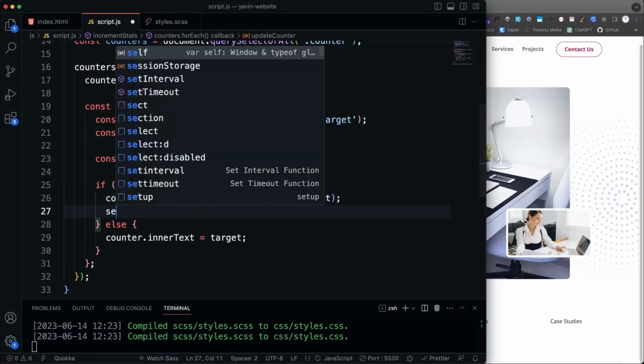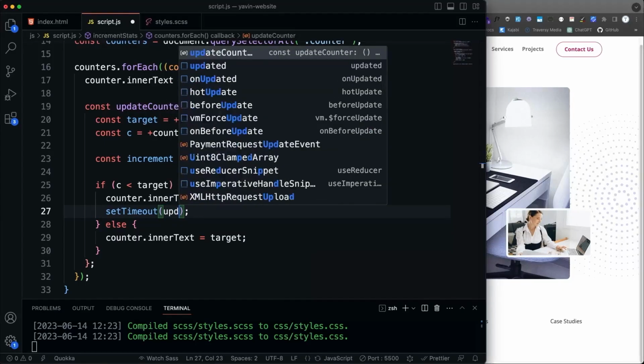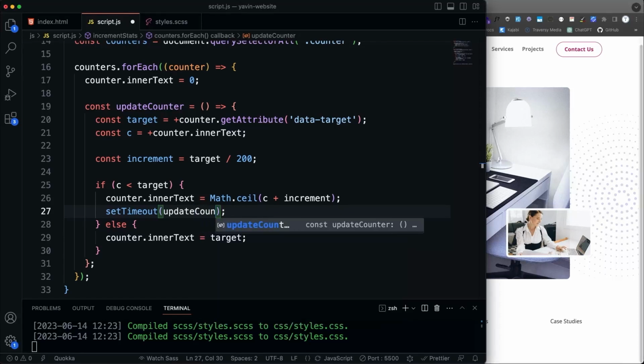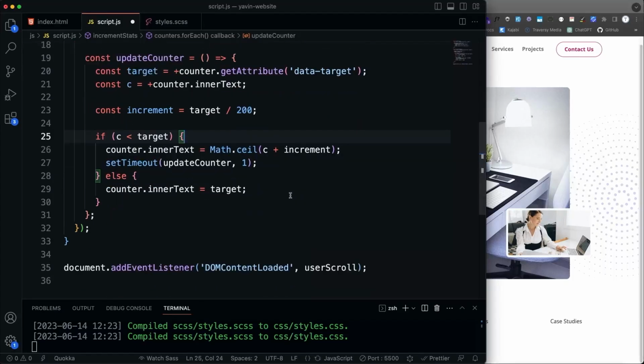Okay, and then the last thing we're going to do here is have a setTimeout, which runs a function after a certain amount of time. The function I want to run is updateCounter. So we're calling this function recursively, within itself. So updateCounter, and then the second argument is how long do you want to wait. We're just going to do 1 millisecond, just so it runs in order.